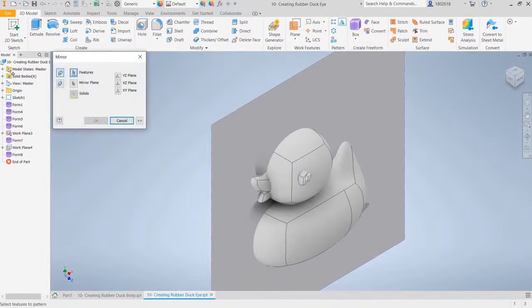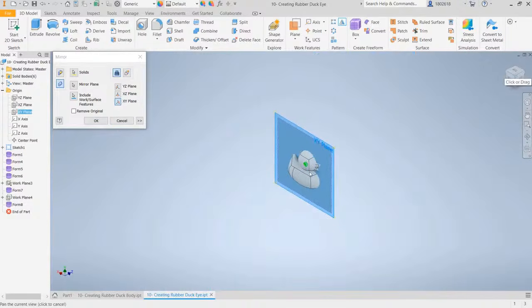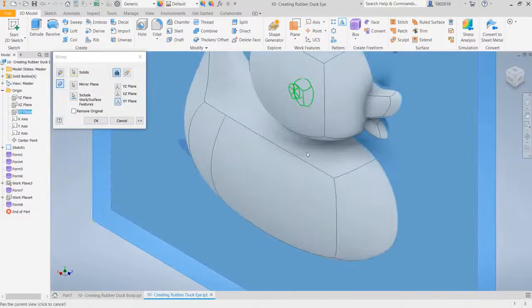Select this mirror solids. Left click on this one. Left click. Then click the mirror plane. Select the origin from the model. Then click the XY plane. Then click this edge of the view cube. Then zoom in your view using your mouse wheel. And as you can see, it is mirrored on this side. Then click OK.